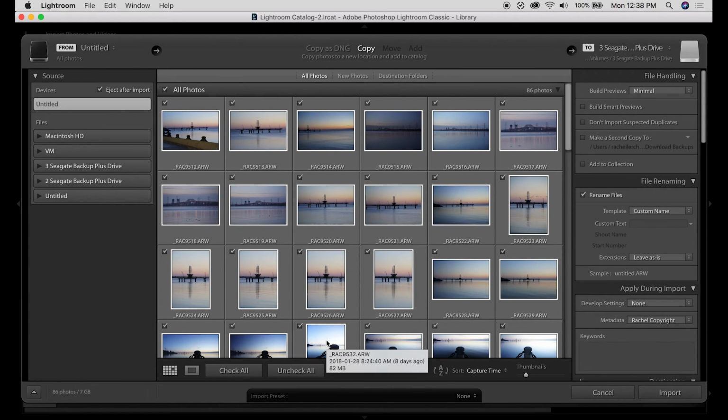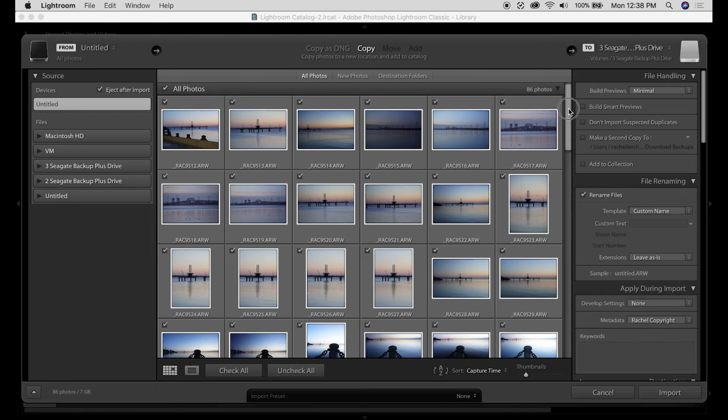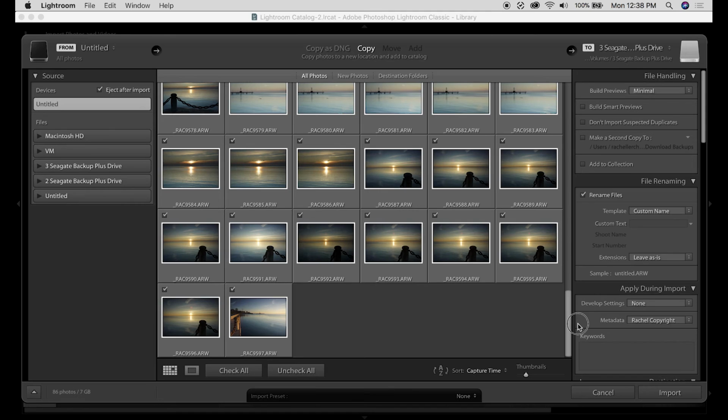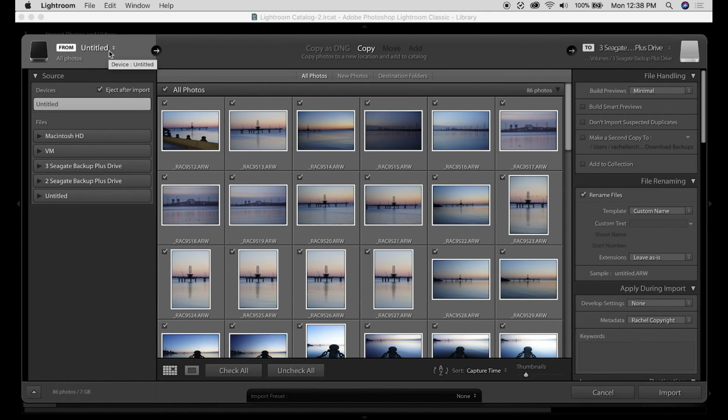Here, in the middle of this screen, I will see all of the images that are on my SD card, and I will have an opportunity now to check or uncheck whichever ones that I'd like to import. I always leave them all checked. The only time that this is different is when I have images that I've already previously imported, and I will uncheck those. But in this case, I'm going to leave them all checked. I'm going to check on the left-hand side of the screen that I am indeed importing from the SD card. My SD card is untitled, so that is correct.